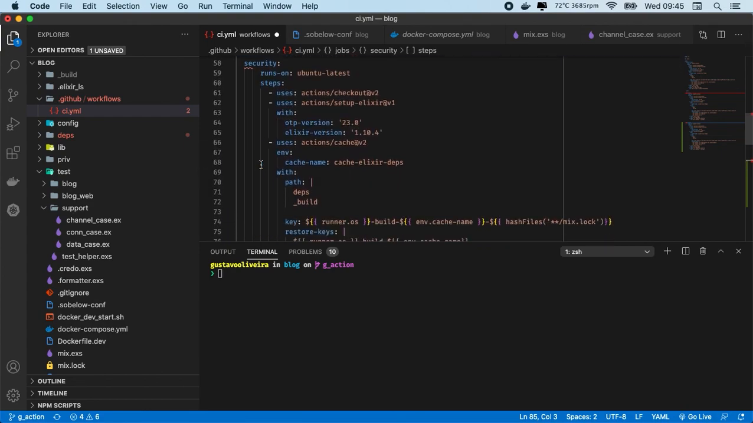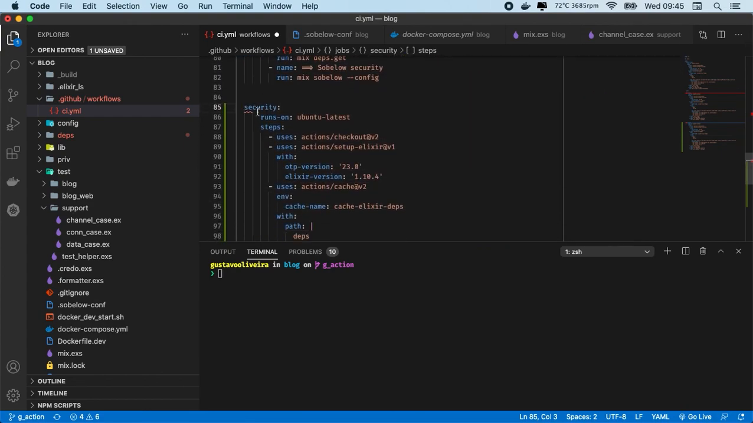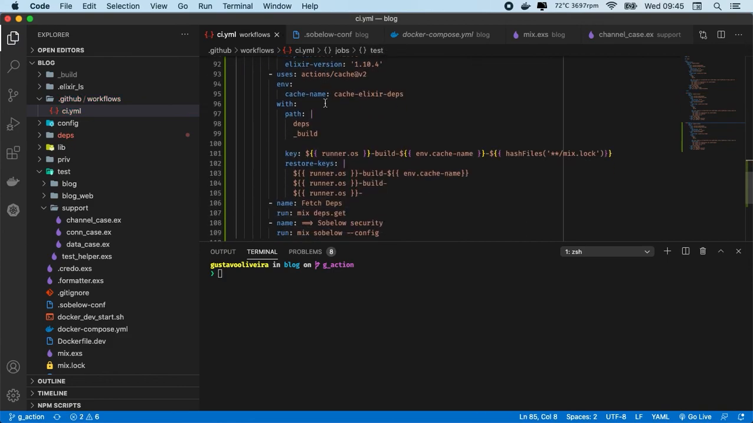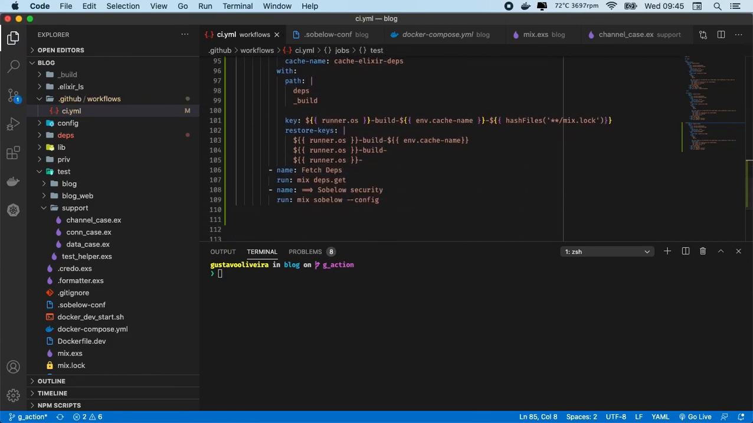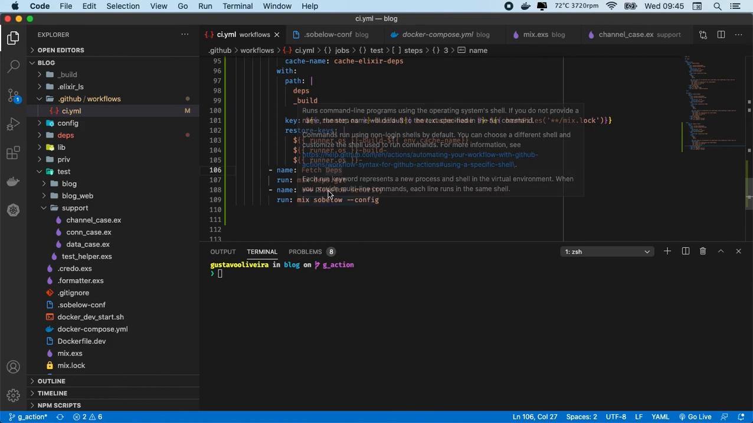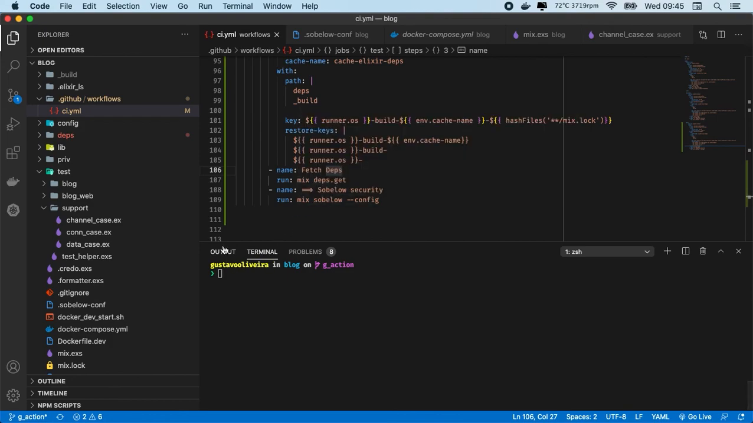In this case, run. Okay, just test. And in this case, we're gonna execute mix deps.get. Also, after this, we're gonna execute coveralls. So the name is going to be something like tests, mix coveralls.json. This is the command.